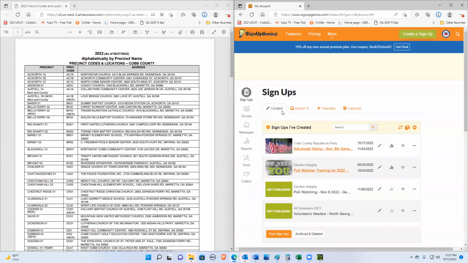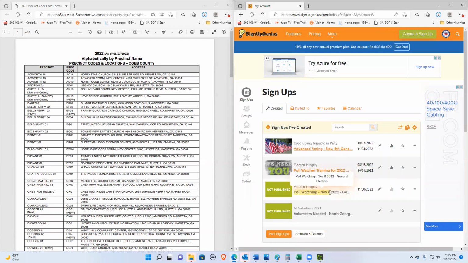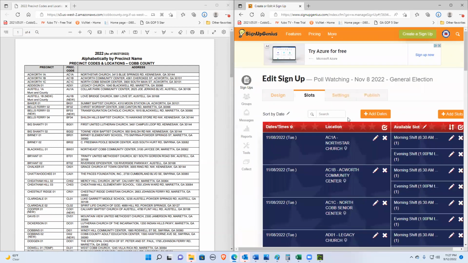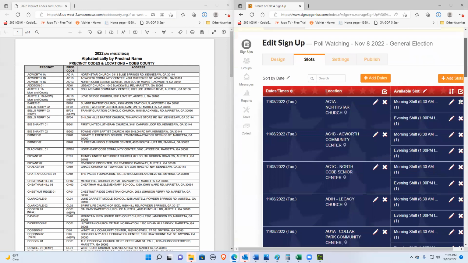Under the signups created tab, you are going to go down to the poll watching November 8th general election sign up. It has not been published. You are going to come over to the pencil and press edit sign up. Now we're going to navigate over to the slots tab, which is right here. We're going to navigate all the way down to the bottom.